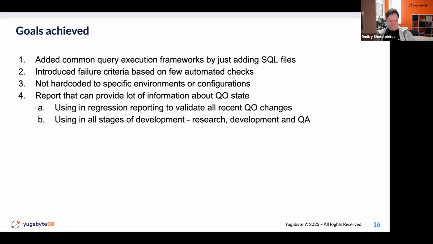Yeah, what goals did we achieve by using this framework? So as I said, we're using just SQL files, so we just need to tune some framework based on that. We have the query criteria. It's not simple, so we have this TAQO validation.